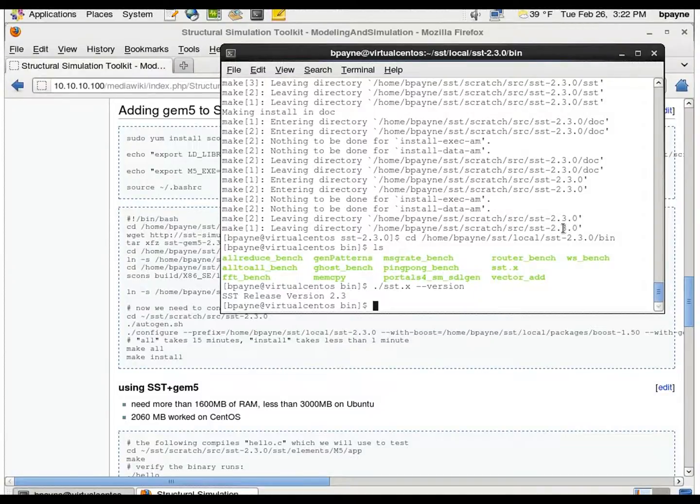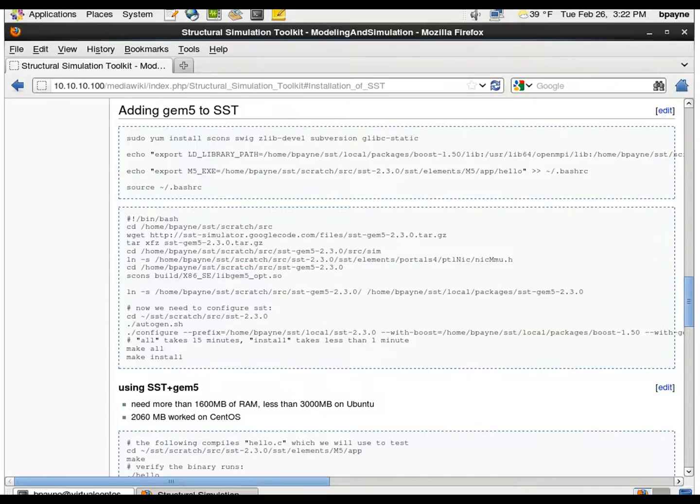Welcome to a tutorial on installing gem5 in the SST, the Structural Simulation Toolkit framework from Sandia National Lab. I'm going to assume that you've just installed a fresh CentOS 6.3 64-bit with SST 2.3. If you look at my earlier video on installing SST 2.3, that's what we've just finished here. And now we're going to add gem5.